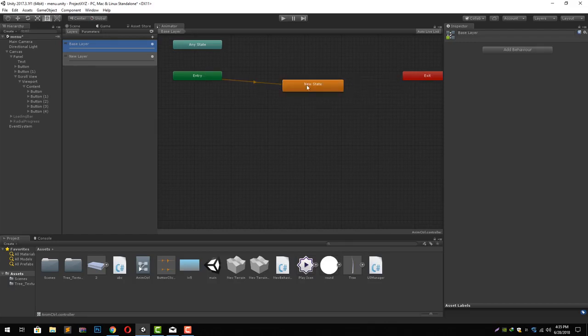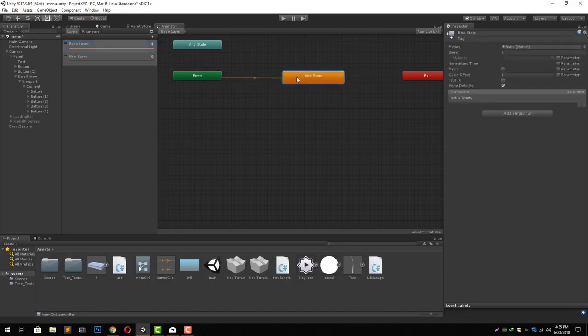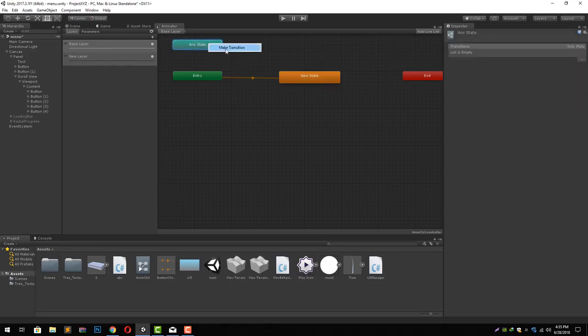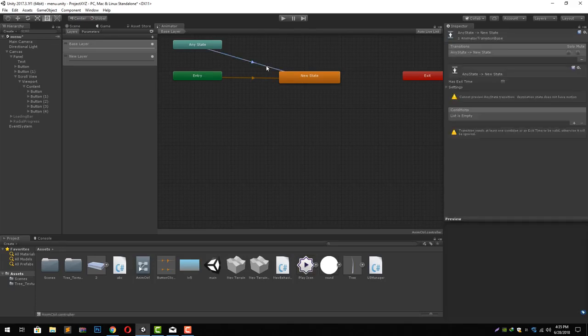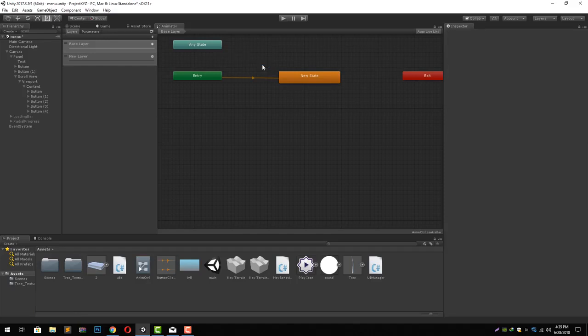As soon as we create a new state, it adds the transition from entry point to our state because it's the only state we have right now. We can also make a transition from any state to our new state or any other state inside our layer. Next, if you select any given state, you will see the transitions attached to it, or if you select the transition, you can edit it or change it, or you can even select it and hit the delete button to delete it.